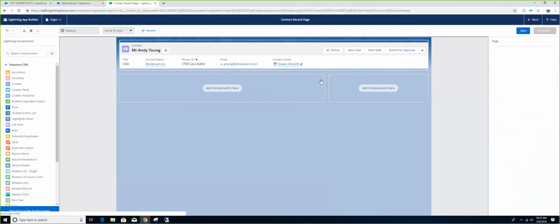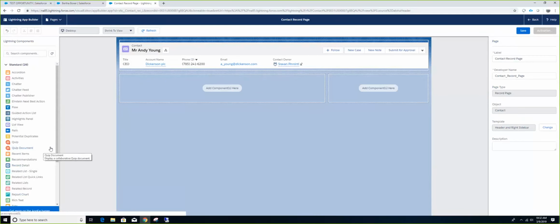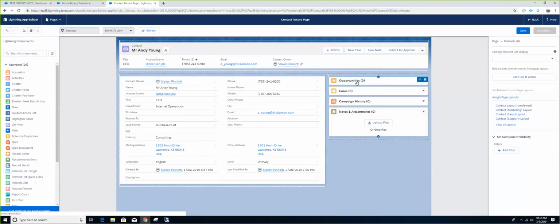Let me just delete all this. Let me just delete this component. And now you see, add components here. Now, what I'm going to do is, there is a component called record detail. I'm just going to put the record detail here. That's it, nothing else. I just dragged and dropped the record detail. And then I drop related list here.